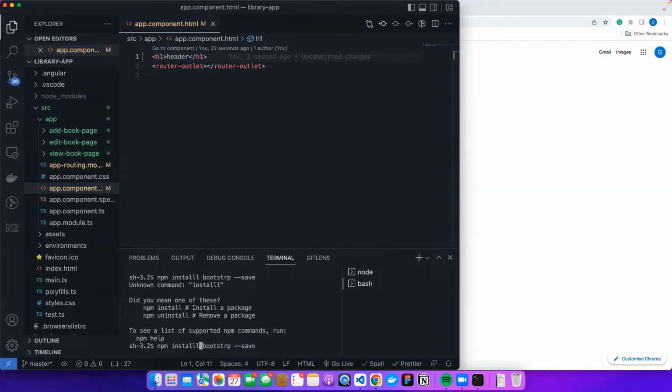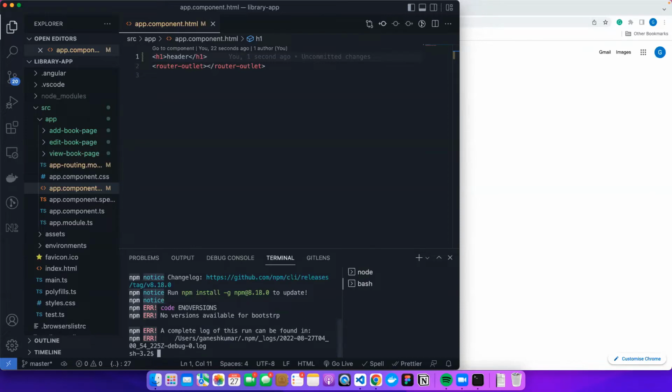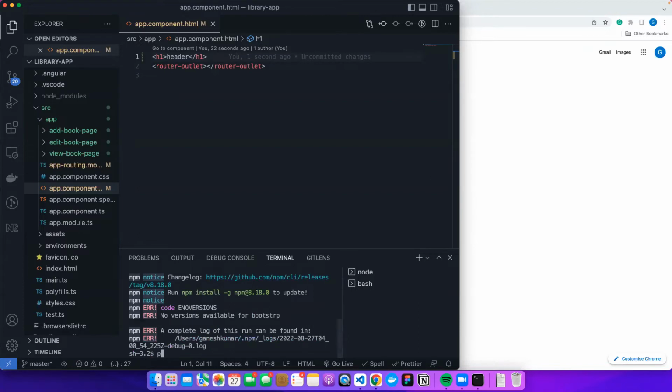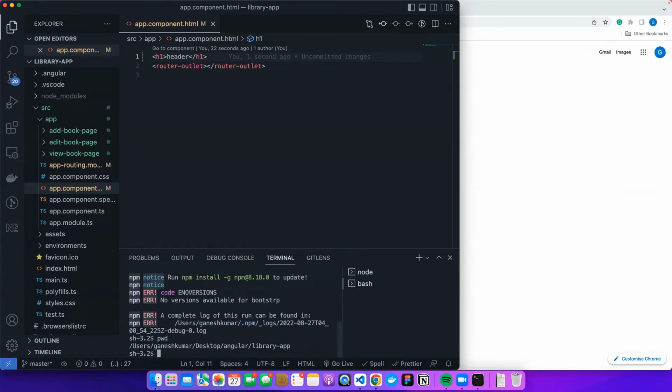Of course, I need to use install. Oh my god. So where am I? pwd, current present directory. Yes, I'm in the library app only. npm install bootstrap --save.